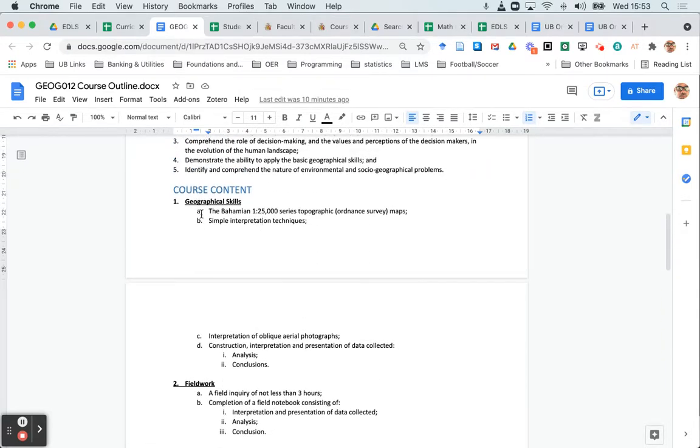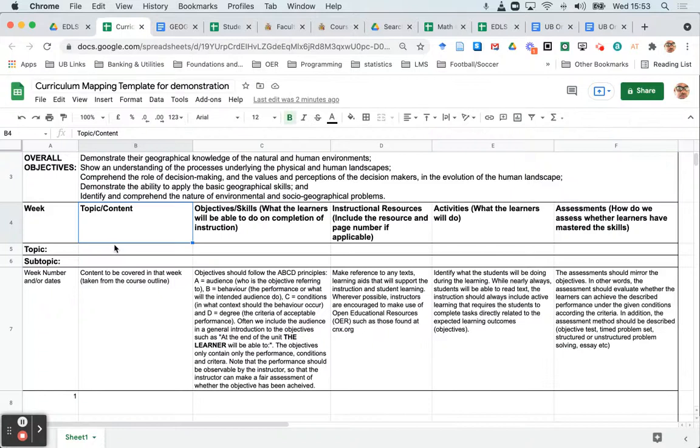So let's go back to week 1 and start to enter that into the mapping template. So geographical skills will be my topic. So I just type that in here.